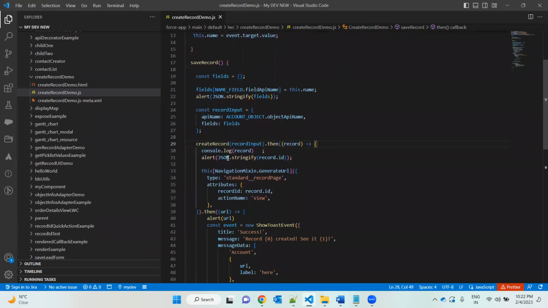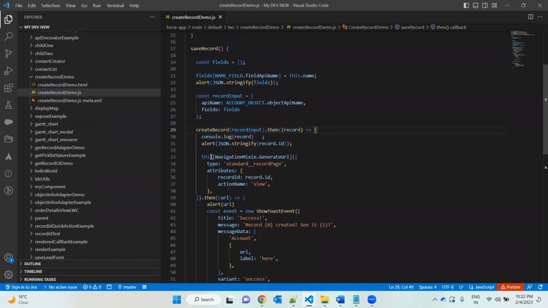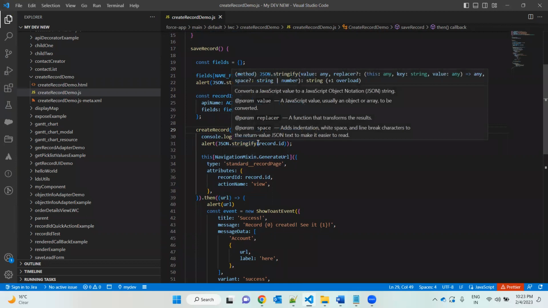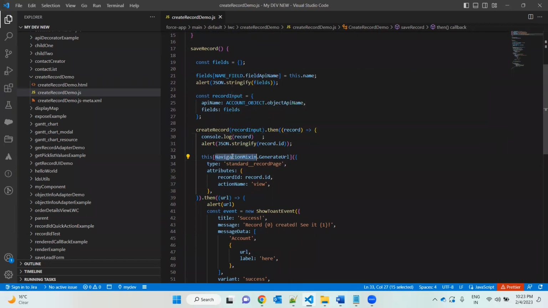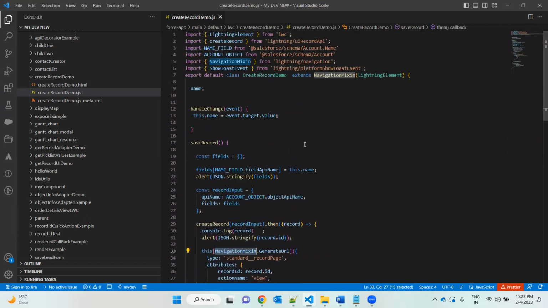Here it will go then. And in this, I am also using navigation mixin. We'll talk separately about this topic, navigation mixin. Basically, when we want to use navigation service in LWC, we have to import this, the navigation mixin, from the Lightning navigation module.